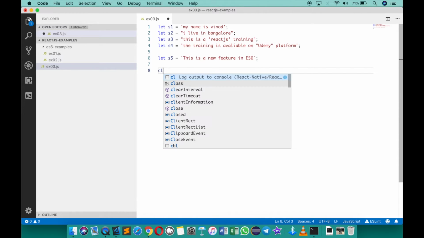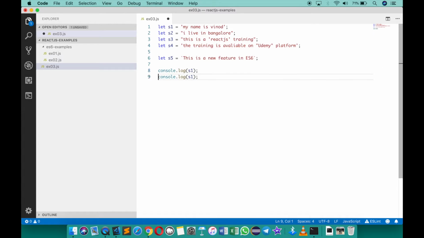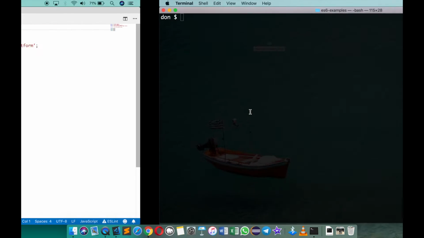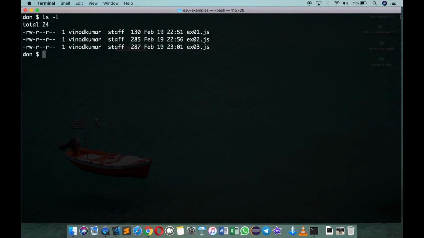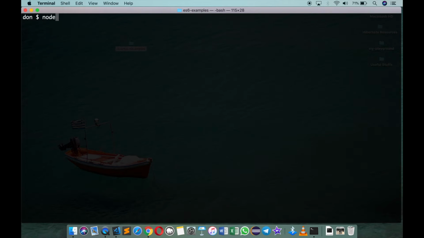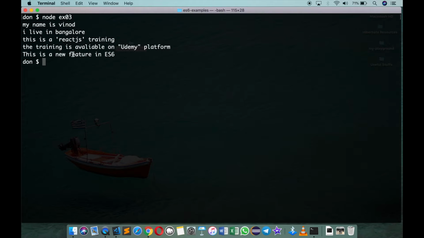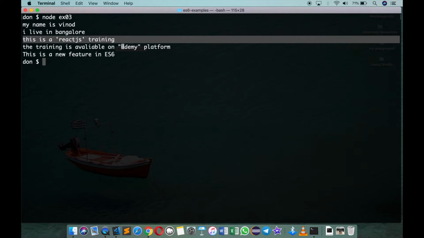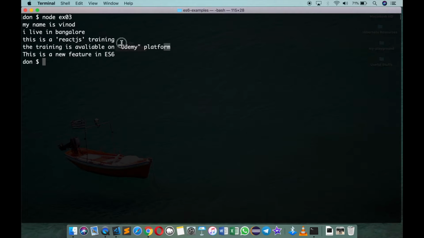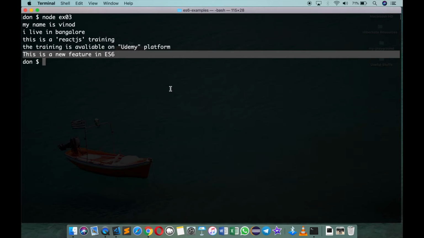Let me type here console.log(s1) and then copy paste this a few times. Make them s2, s3, s4 and s5. So save it and go back to the command prompt. Here is my new file ex03. I can simply type node ex03, press enter, and it's giving me the output as expected. There are single quotes here which are printed using a double quoted string. There are double quotes here which are printed using a single quoted text, and here is the new one, which is actually a little different than the previous one.